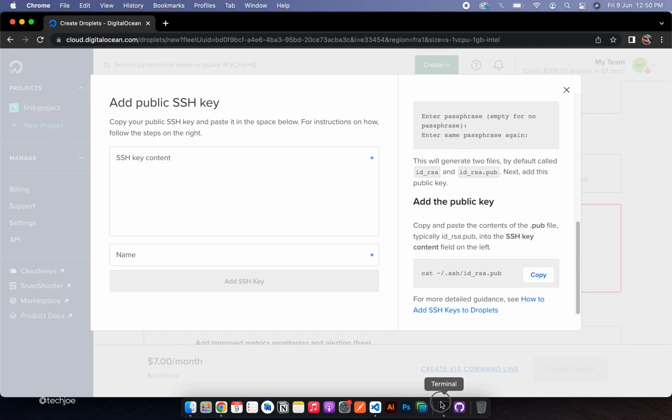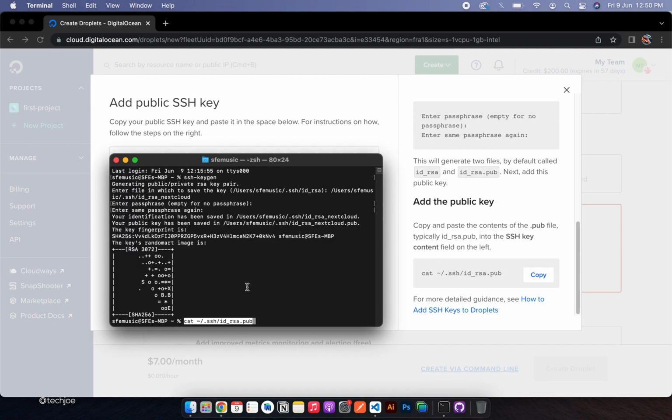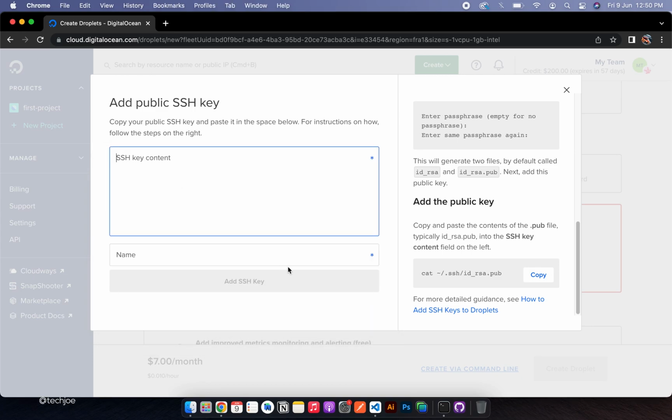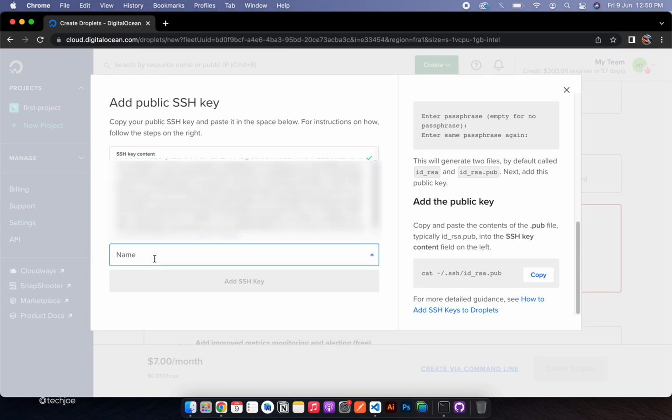Just copy that, open up our terminal, just paste that there, and make sure that we call this Nextcloud, I think we called it Nextcloud. Yeah. So make sure that this is correct. And then you want to copy the whole thing from top to bottom. Let's paste that there, and we can call this New MacBook, right?